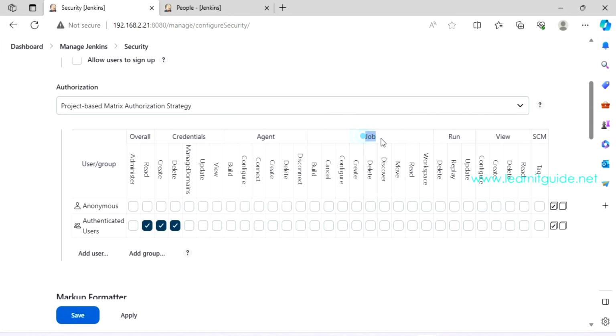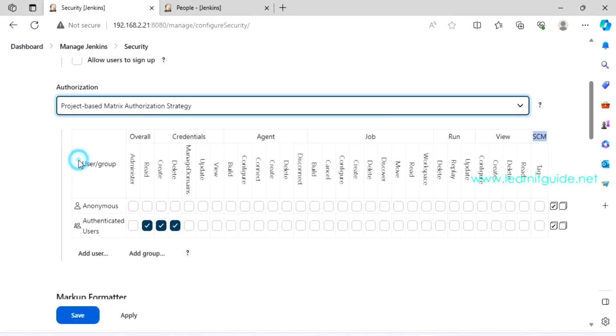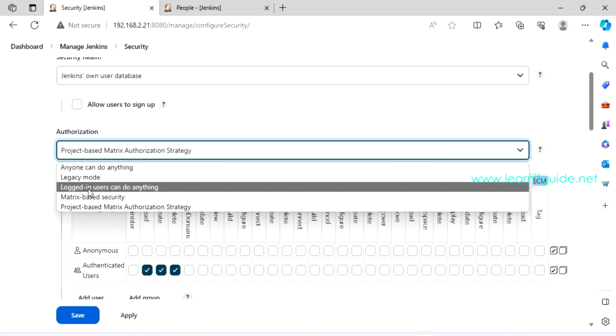This is part of jobs. You can read, move, discover, delete jobs, create jobs, configure, cancel, build, and you have an option called run, an option called view, and an option called SCM. So for every item there is a permission that can be set. These are called matrix based, project based. Users logged into Jenkins can do anything, but that is not advisable.